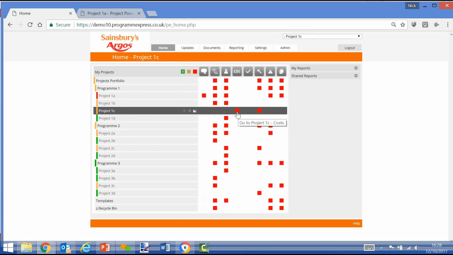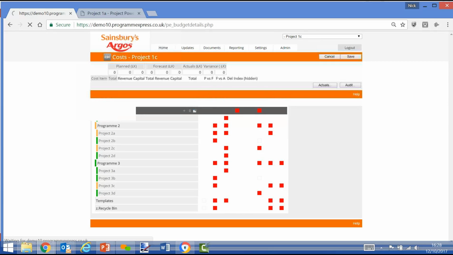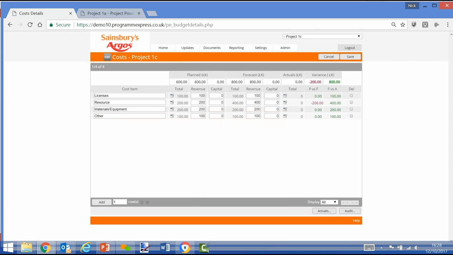costs, so we can actually drill down to the screen and have a look at what the problem is. Oh yeah, we can see that we're 200,000 overspent on this project. Hence, the project is red in terms of cost because it's out of tolerance and it's been auto-ranked as red. So you can do the same for all other projects and modules.